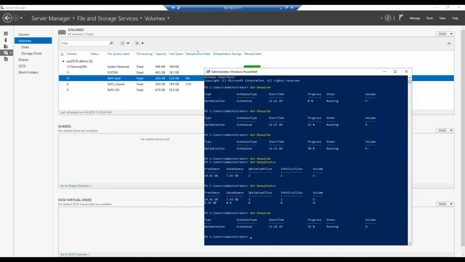And another question from Christian, allow for Hyper-V host volumes. Do you mean the deduplication for ReFS? Yes, deduplication on ReFS works only on volumes. So yeah, these are Hyper-V volumes.